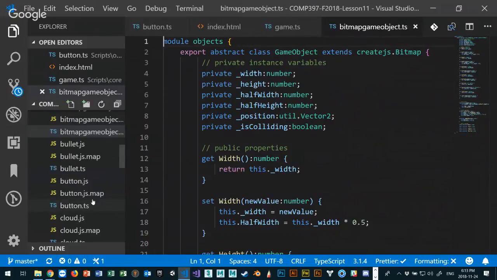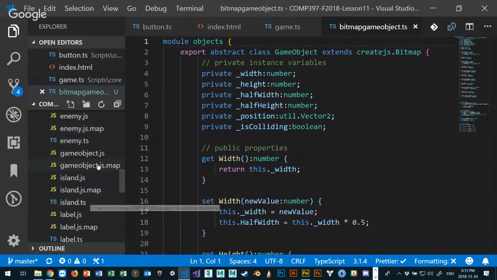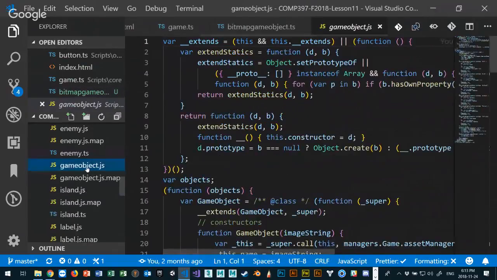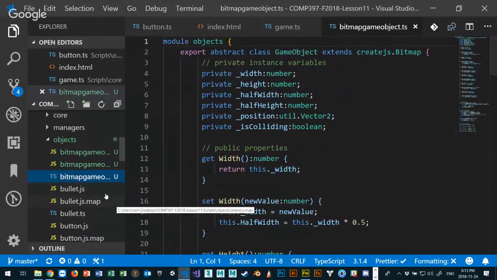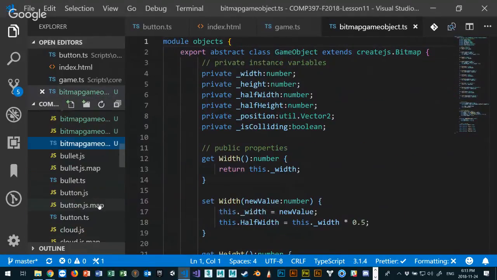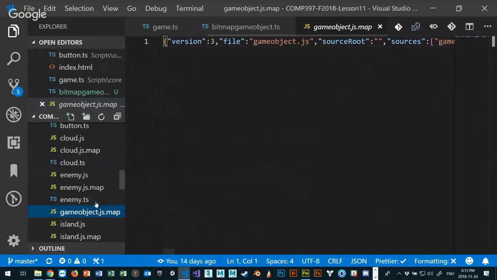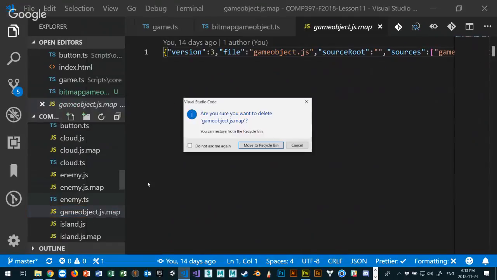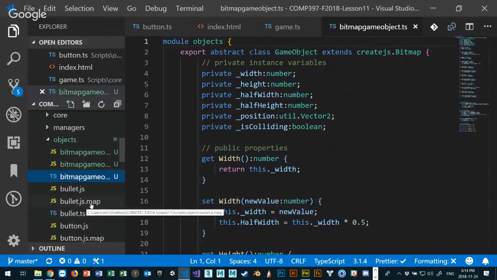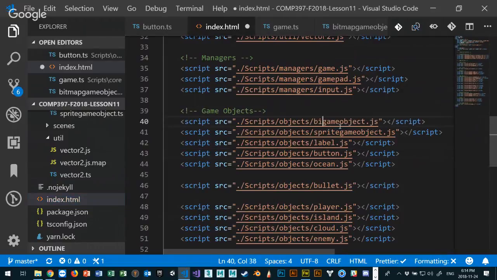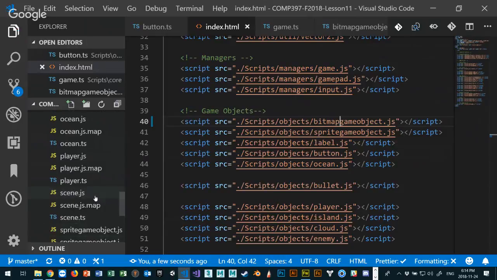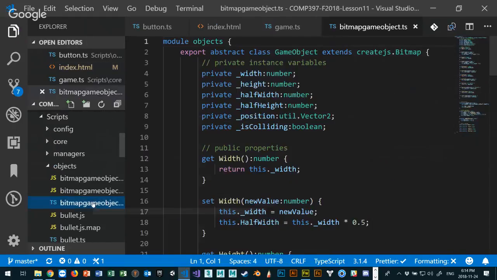It's going to cause a bit of a hubbub in my code. One is I got this JS file that I don't need anymore. Going to delete it. I've also got this game object map that I don't need anymore. I'm going to delete it. I also have to update my index.html. That would change to bitmap game object, right? That's cool. And also my bitmap game object has to change my game object superclass to say something else.